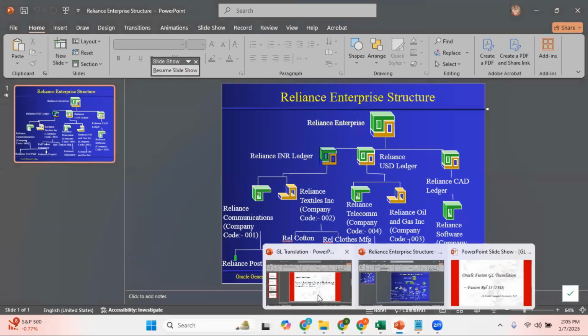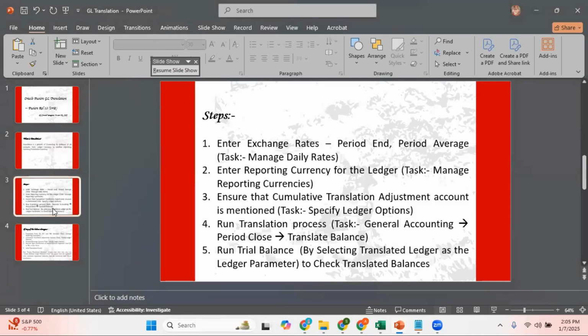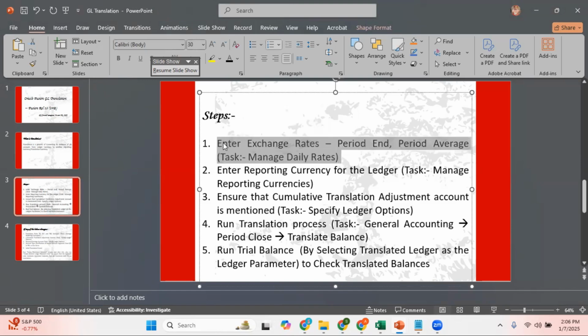In order to perform the translation process, there are certain steps which I need to perform. The first thing is I need to ensure that exchange rates are available in the system, period end rate and period average rate, and I should ensure that there is a reporting currency specified for the ledger. I should also ensure the cumulative translation adjustment account is mentioned in the ledger, and then I can run the translation process, and then run the trial balance report for the translation ledger to check the balances.